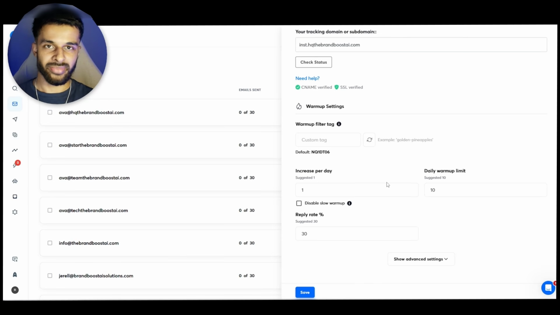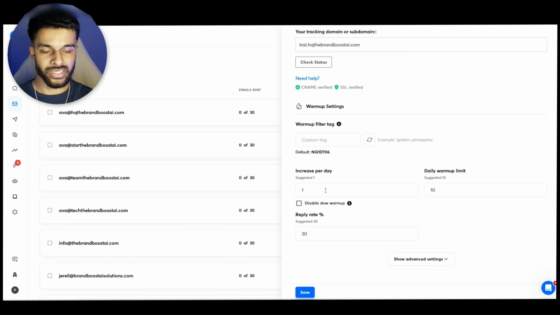Now next up, we've got some very, very important settings. So I have in my previous video said that you guys should set this to 3 and set the daily warm-up limit to 30. So let me explain this, okay? When you've just created an account, keep it to what they tell you to keep it as, the default settings, which is going to be 1 and 10.